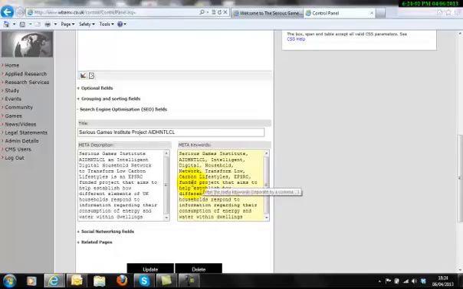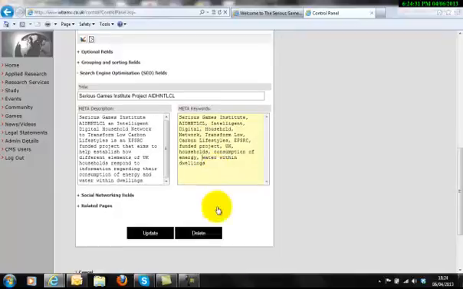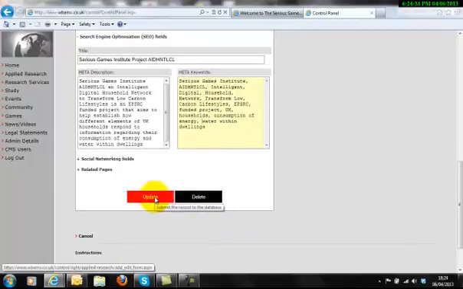EPSRC would be funded project, aims to establish, so I put in new household, and you can see I'm making this a lot more discriminating. So trying to include keywords and key phrases that would be part of the search criteria.